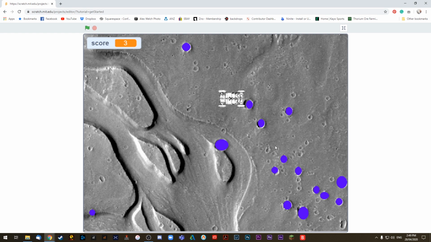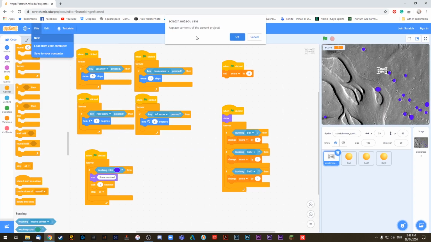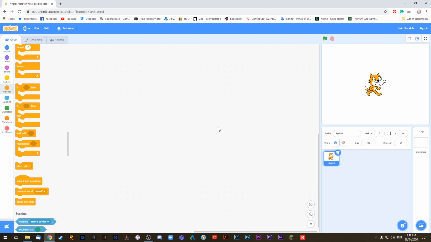Now you could make this game as easy or as hard as you like. You could even make multiple screens if you want. It's up to you what you choose to do. So let's dive in with a new project.